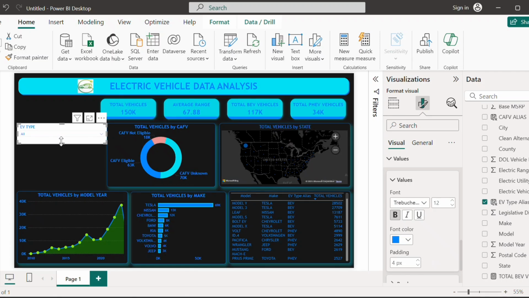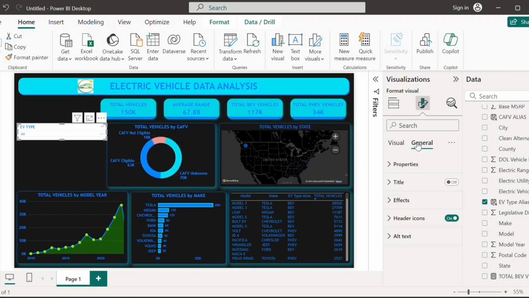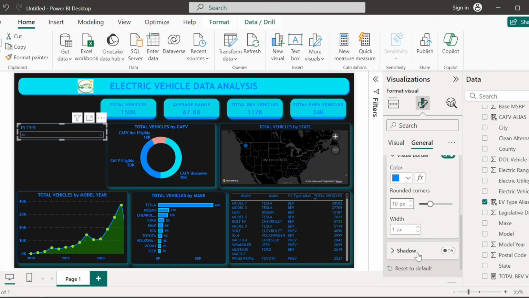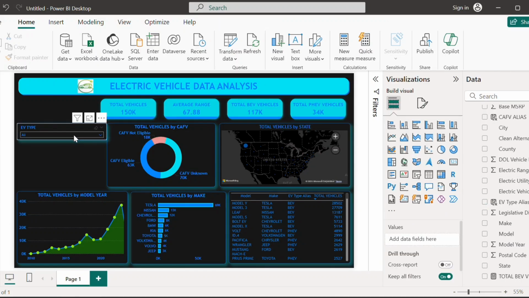So padding is not required. Let's head over to general. Now in general, title is off. Let's go to effects, switch off the background, and switch on the visual borders. Change the color to this blue, increase the rounded corners to 10, and switch on the shadow. Change the shadow to this color, and we are done with our EV slicer as well.